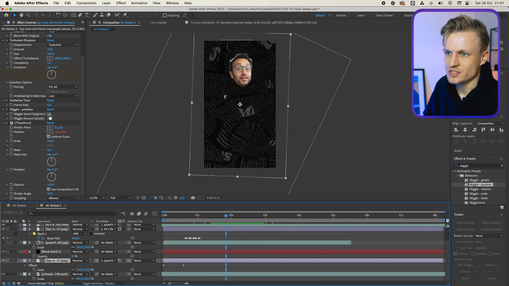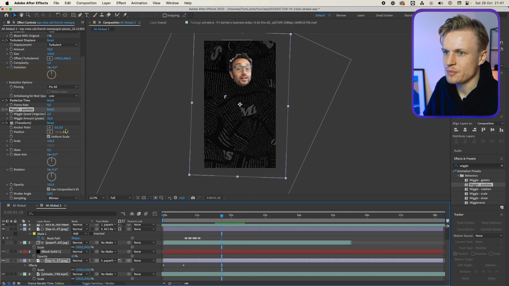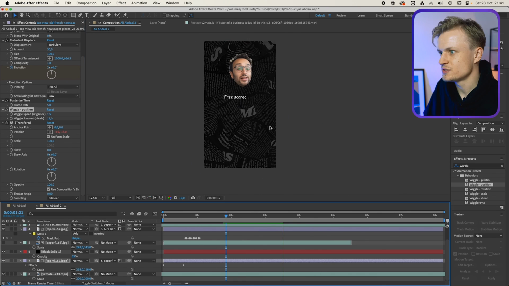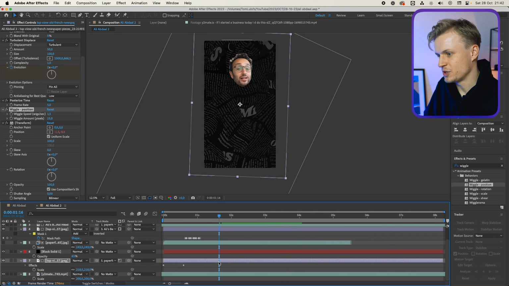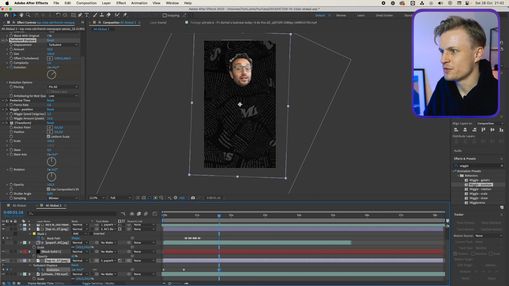I think actually the speed could be a bit higher, not much higher, maybe 2 seconds. And then maybe the amount a bit lower, so that there's just a bit more motion. You could even, if you want to, but this is a creative choice, change the turbulent displace that we already used before, and you can animate the evolution.